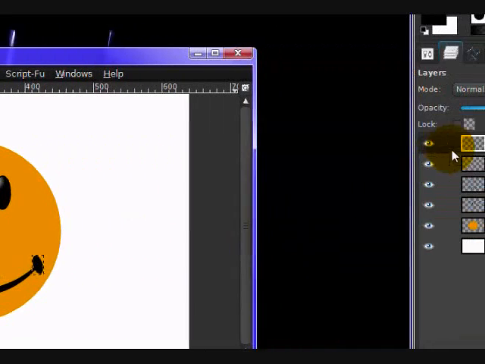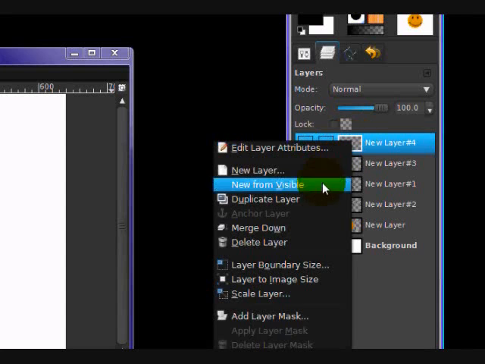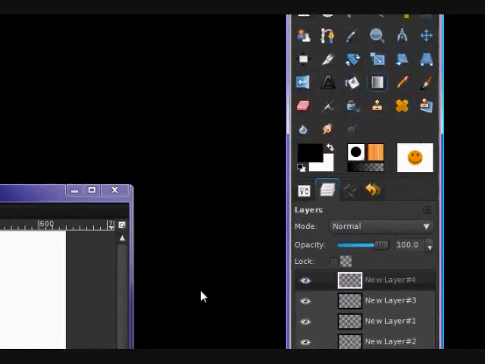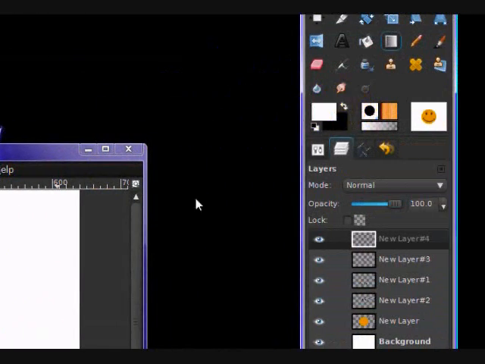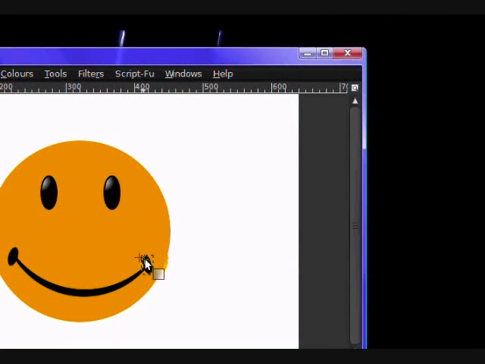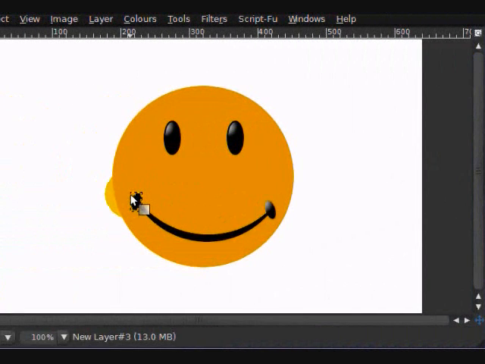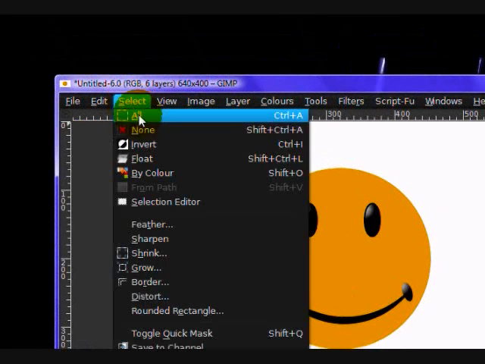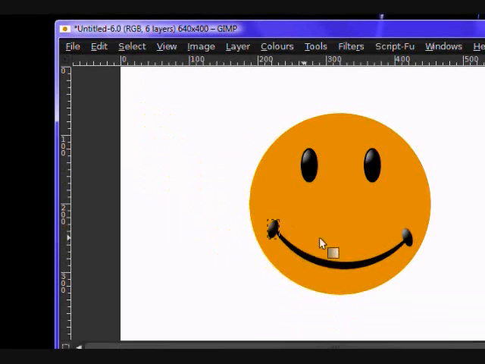So now, right click on one of your mouth corner layers, and click alpha to selection. Now with your blend tool, which should still be on radial, set your foreground color to white, that's important, and click from the left, inward. Same with the other one. Right click, alpha to selection, and from the left, inward. Now click select, none. And you'll see it gives it more of a bubble look.